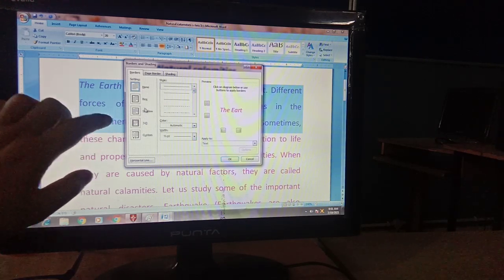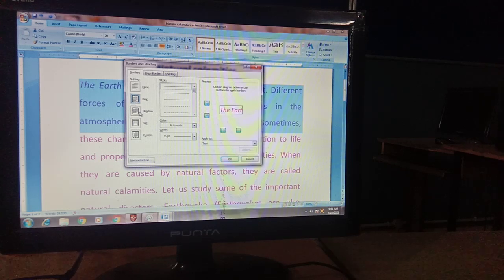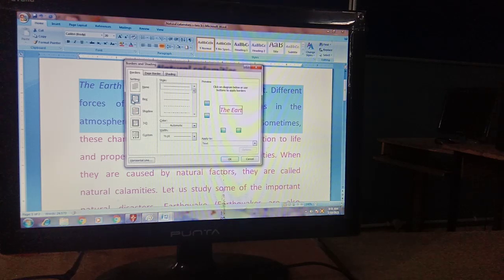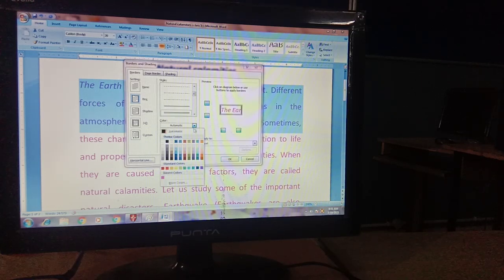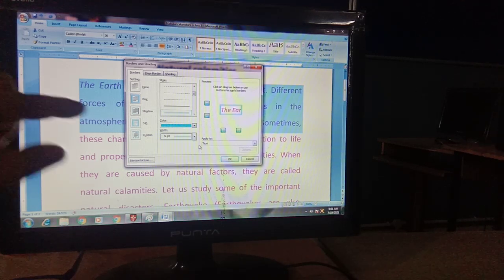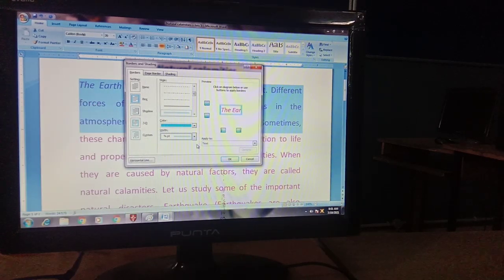Either you want only a box, a box with a shadow, or a 3D border, or custom. Which type of border do you want? For example, I want a box. Which type of box? For example, this type of lines. Which color of the lines will be selected from here. How much thickness, the point width of the lining, you can select from here, and just click on OK.